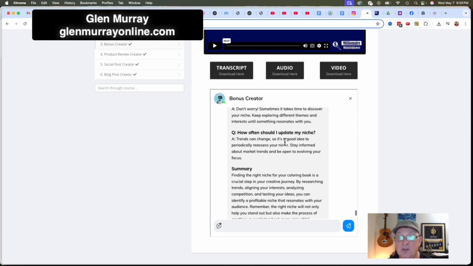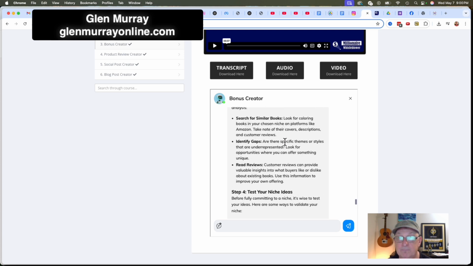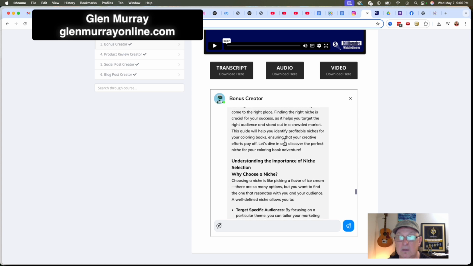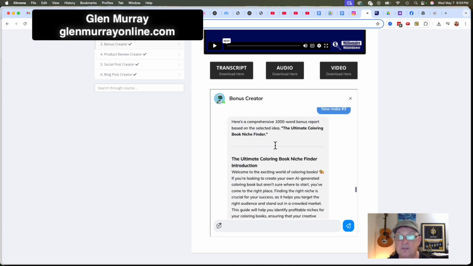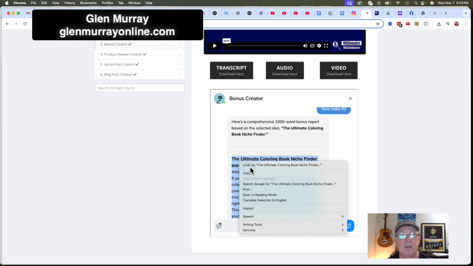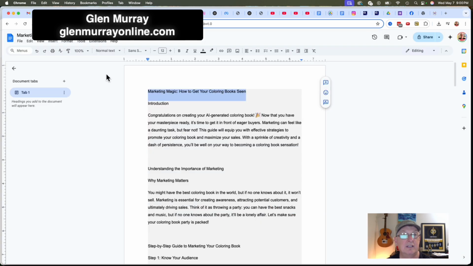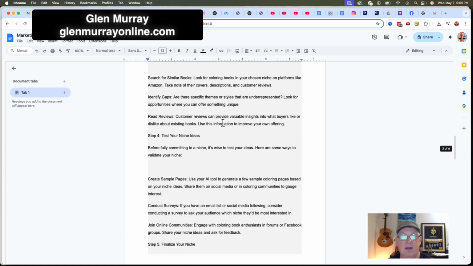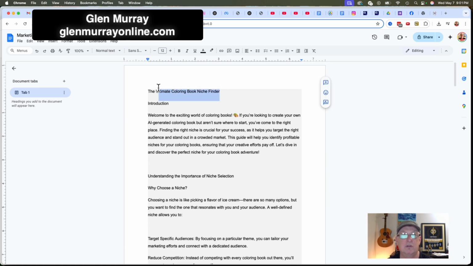What I want to do is go up and copy it. Here's the beginning of it. It's called Ultimate Coloring Book Niche Finder. So I want to shift and copy it. Now I want to go over to my Google Docs, where I just made a new Google Doc. I'm just pasting over the same one, so I'm going to select all and paste over it. Now I've got this Ultimate Coloring Book Niche Finder. I'm going to go up here and name it.